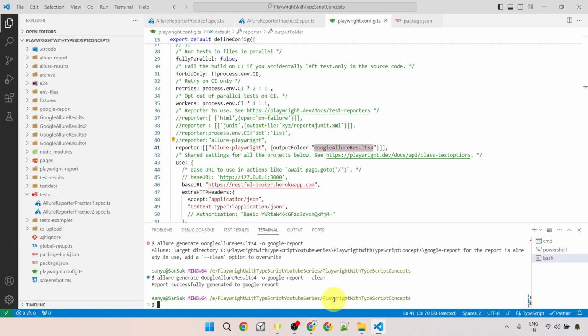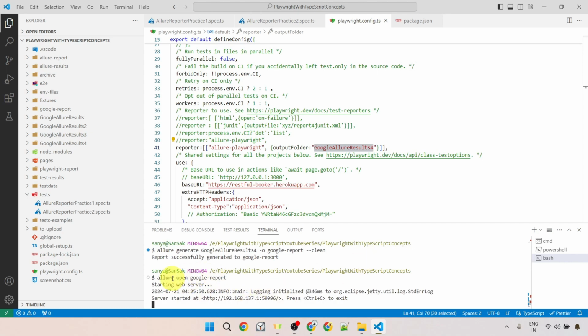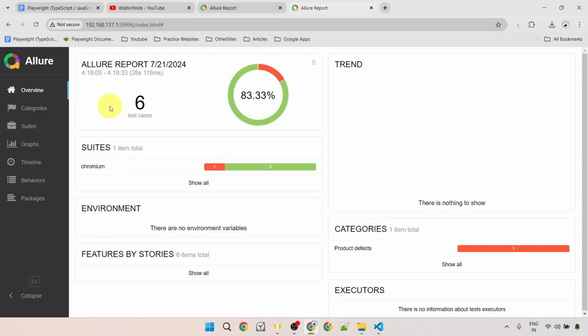And now let's open the report. Here you need to give allure open and then the report folder name. So let me use this specified folder name. For now I've generated the report inside both folders, right? In the default folder and in this Google-report folder, just to show you this hyphen clean example. Now once you hit enter, you would see starting web server and server started at this location. You can control click on it, or if you hit enter, the report will automatically get opened. And here we can see that 6 test cases got executed.